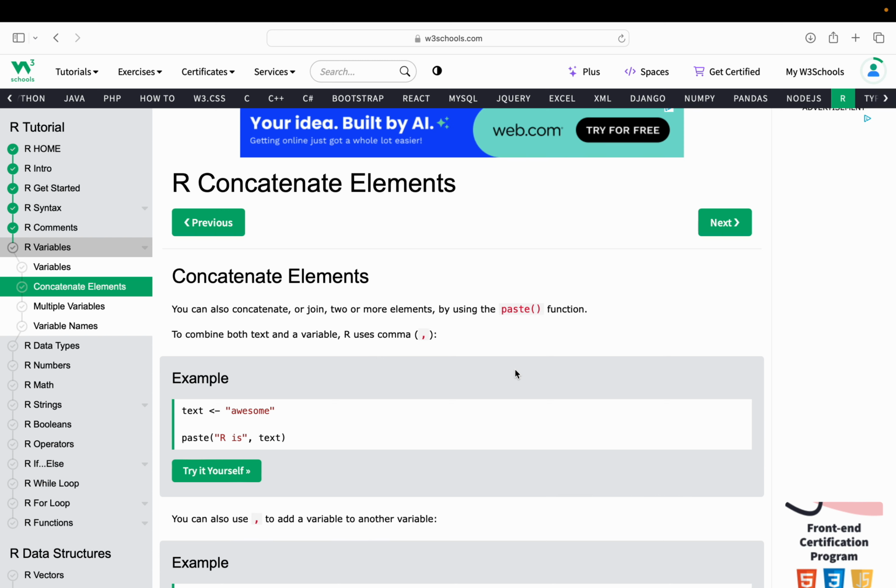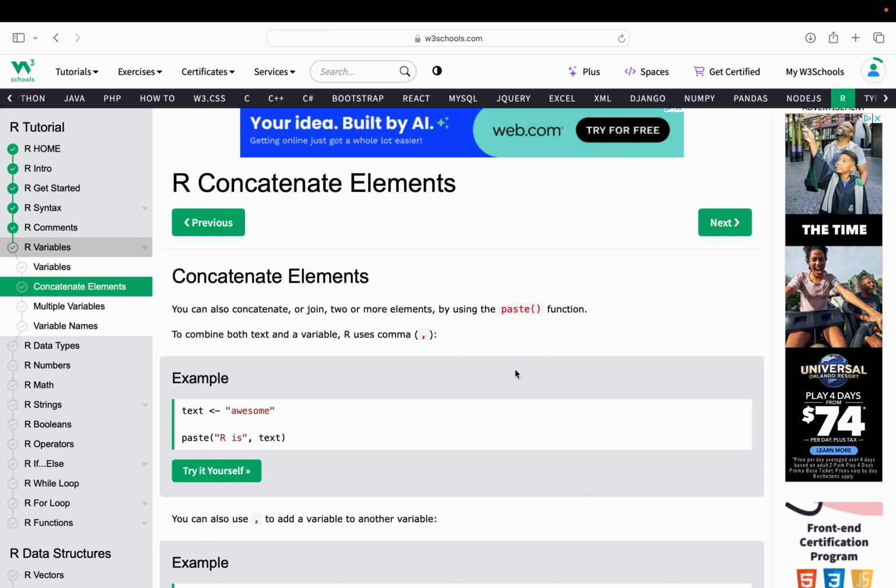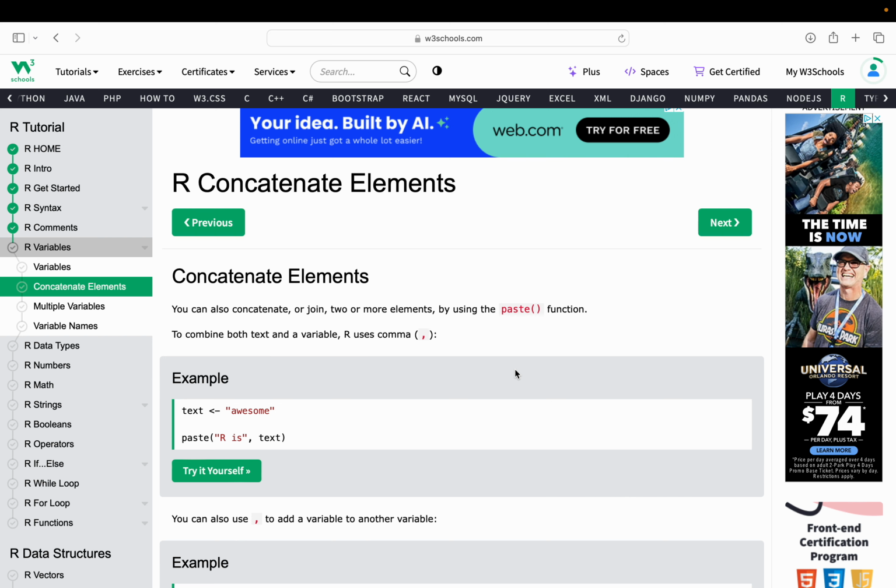Okay. What is that word? Concatenate? Concatenate. Oh, geez. We're just going to call it combining elements, you guys. A big word.